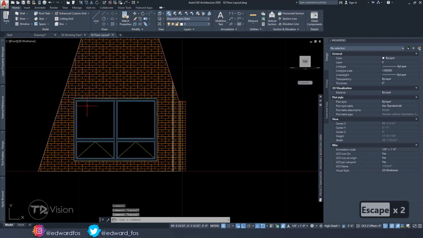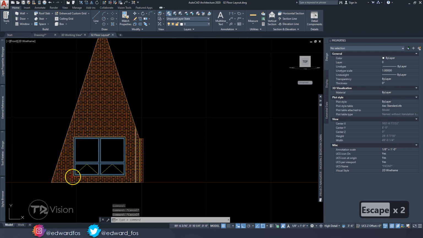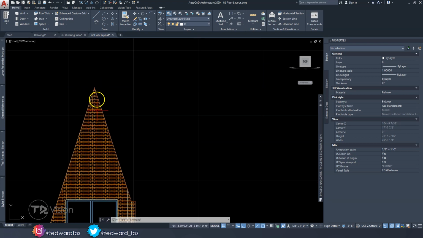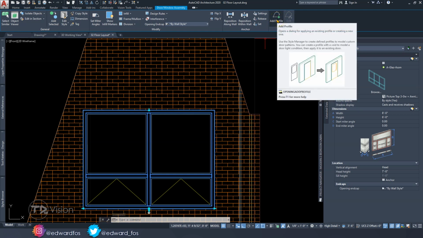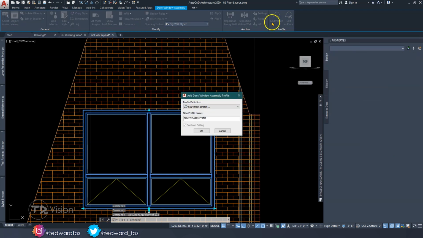So let's say we want this window to take the entire width of this wall and to also go all the way up to the peak. So what we're going to do is to click on the frame, and we're going to say add profile. So we can add a profile straight from the window itself. I'm going to do that. And we have the option to start from scratch or to select any other profile that you would have had. So if we had created a profile before, then we would select that option here.